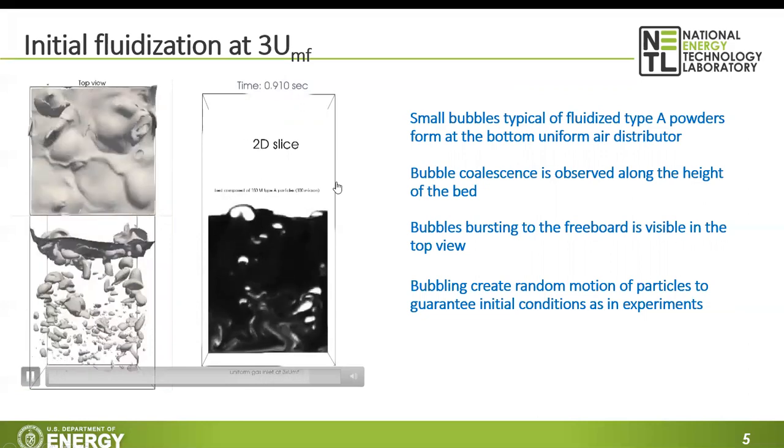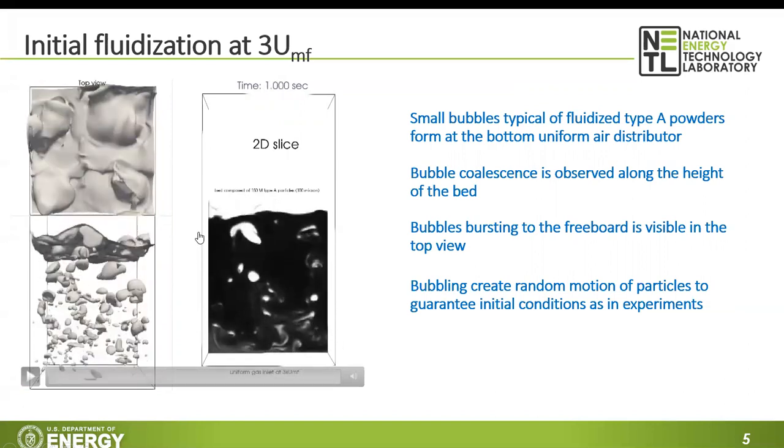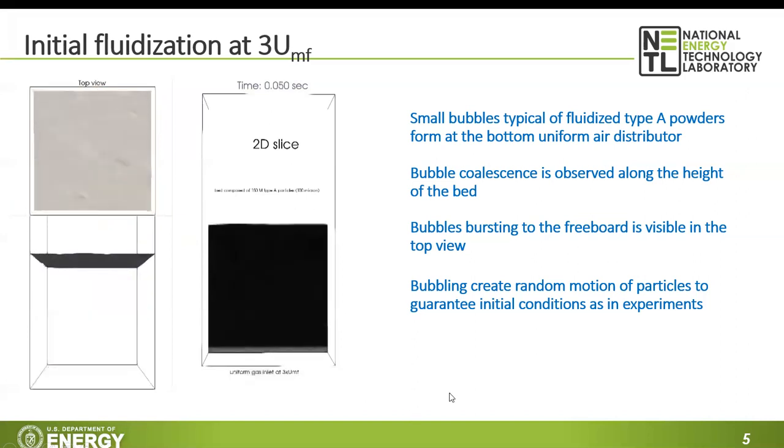The same thing can be seen in a 2D slice. So the 2D slice shows the behavior on a single slice, but the best view obviously is the one that looks at the isosurface here. Let me just play it again.